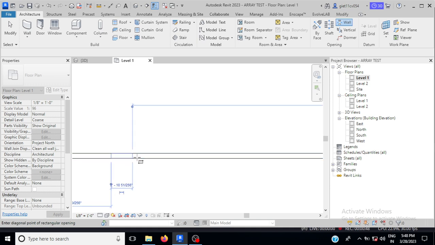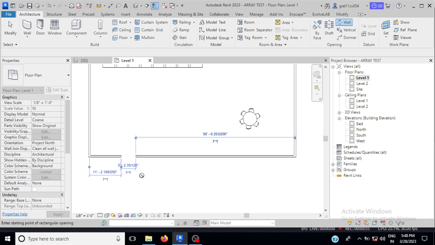Select the area which you want to open. Click, and you will see the wall has been opened. By selecting the opening you can edit it as per your requirements.